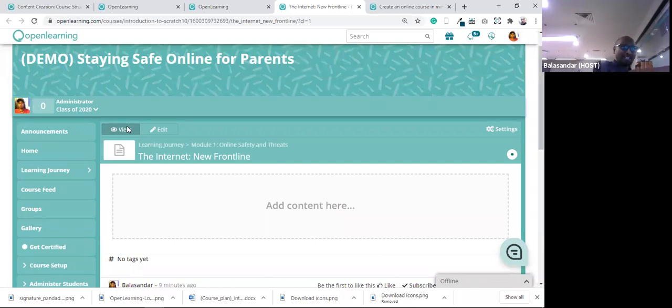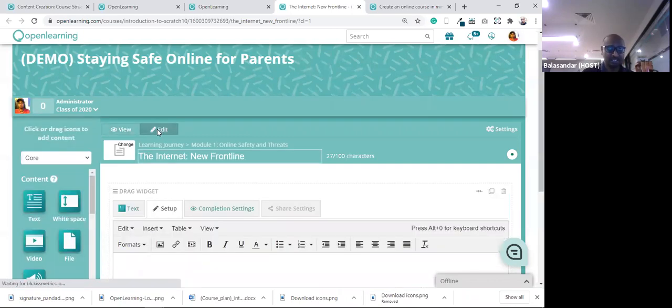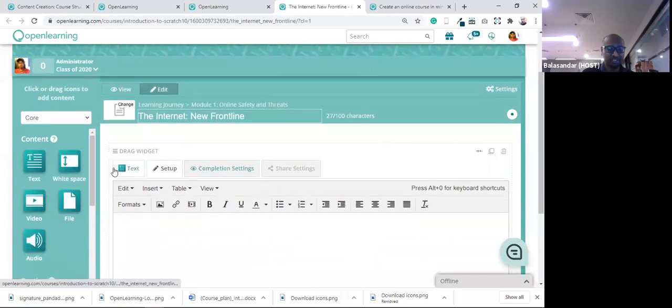I just need to get the content from the document and put it here. So this is what I'm going to show you step by step. All right. But before that, let's understand these widgets. What are all the widgets all about?